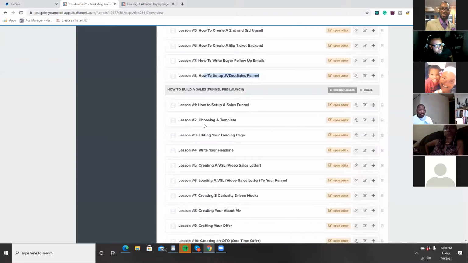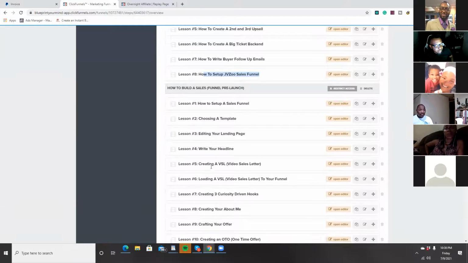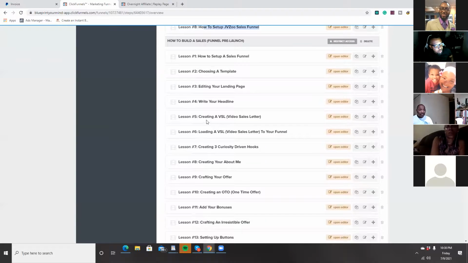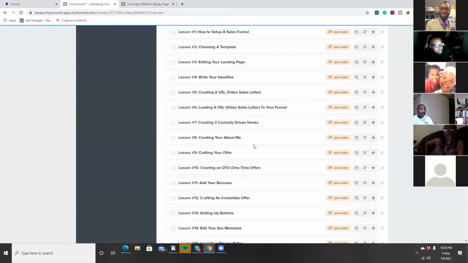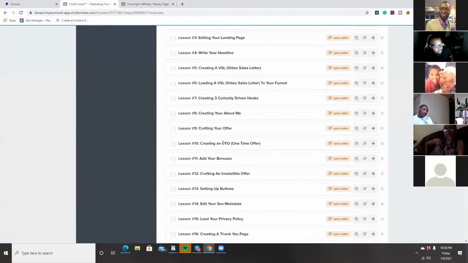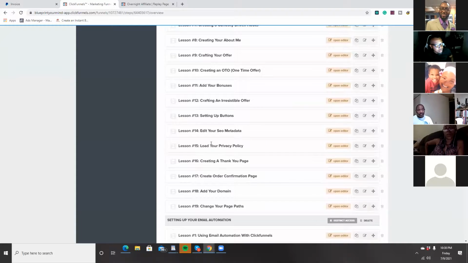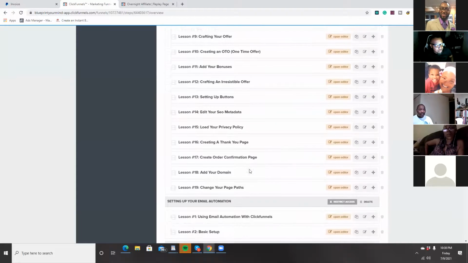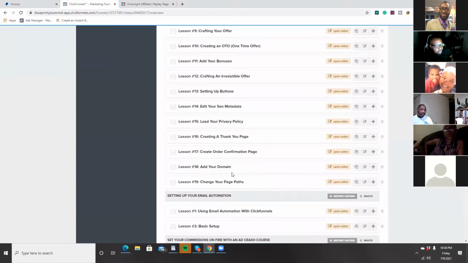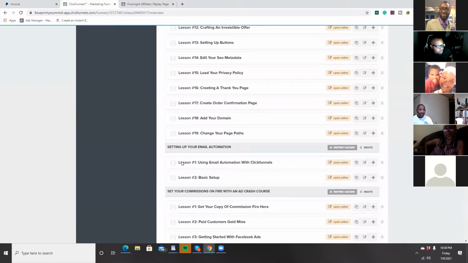Same process, how to set up a sales funnel, choosing the template, editing your landing page, write your headline, creating a VSL, loading a VSL into your funnel, creating 3 curiosity-driven hooks, creating your About Me, crafting your offer, OTOs, bonuses, irresistible offers, setting up buttons, SEO metadata, privacy policies, thank you pages, order confirmations. I mean, the list goes on.